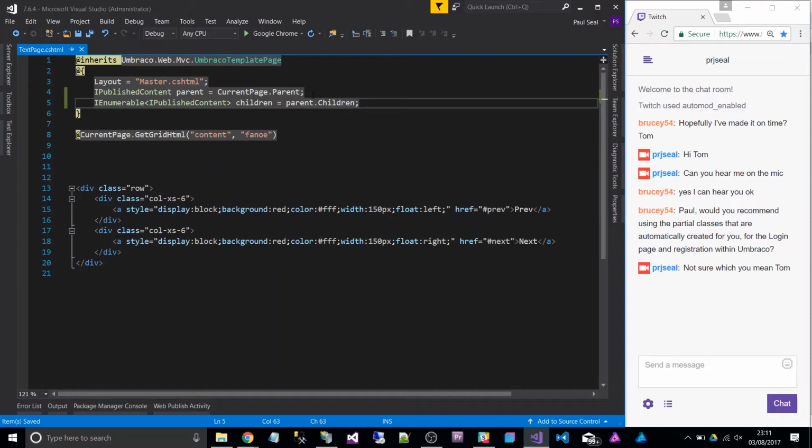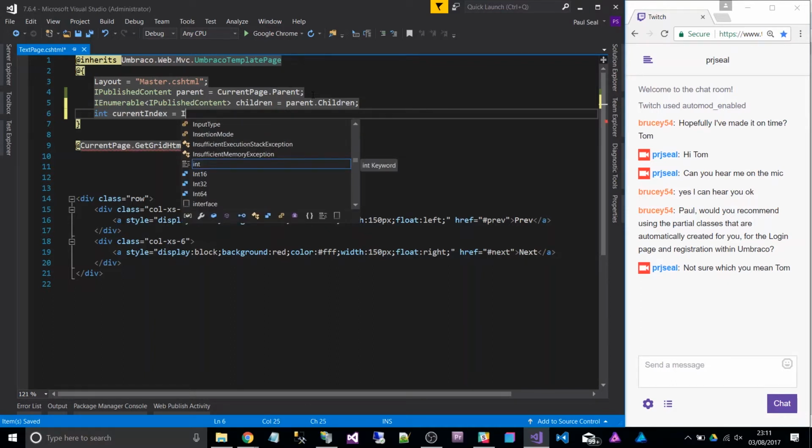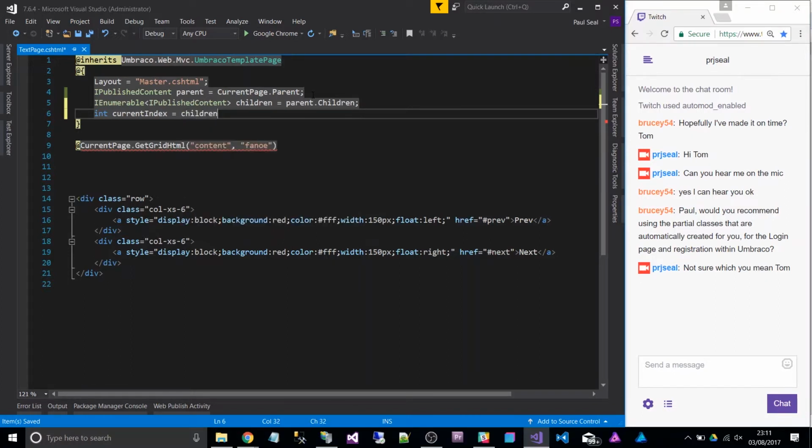Now I've got the children, then I need to get where the current page is based on its position in the children. So I could do int currentIndex equals children dot IndexOf, and then give it the object, so it will be current page.